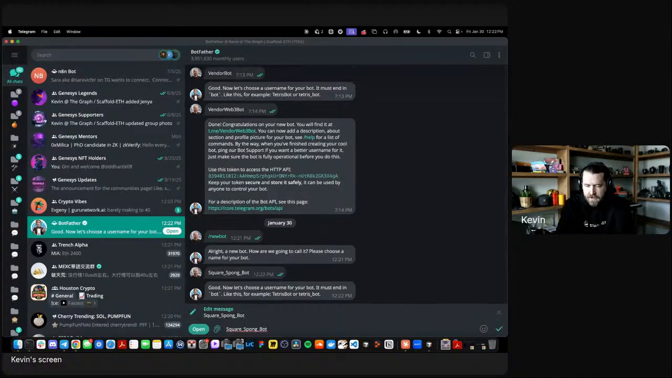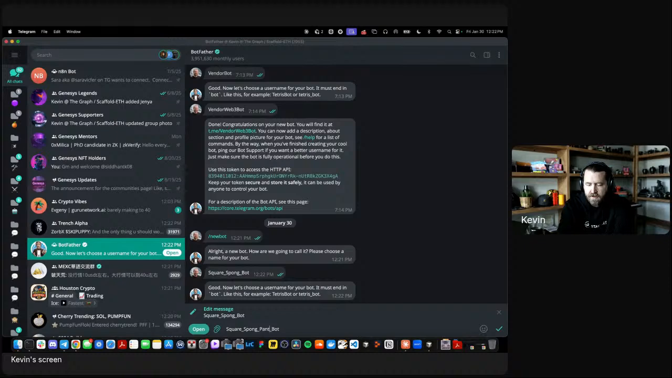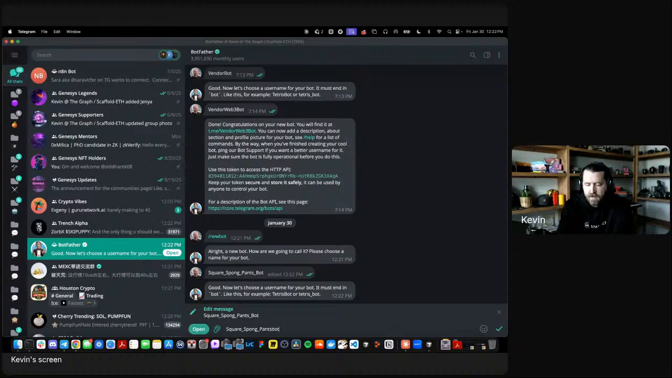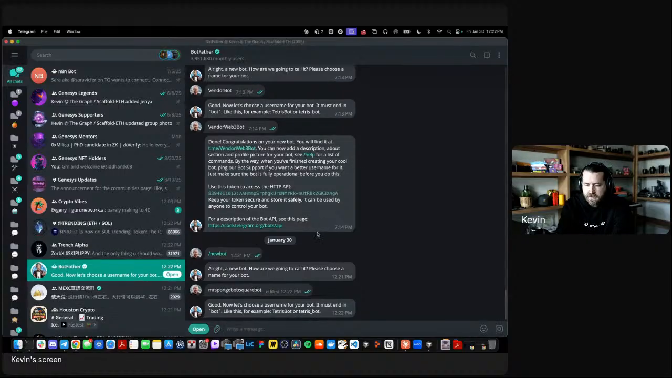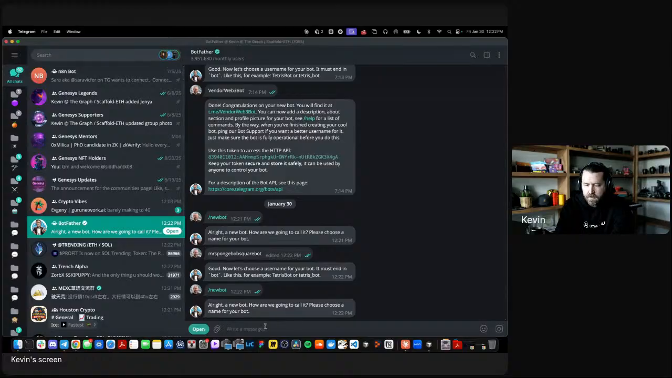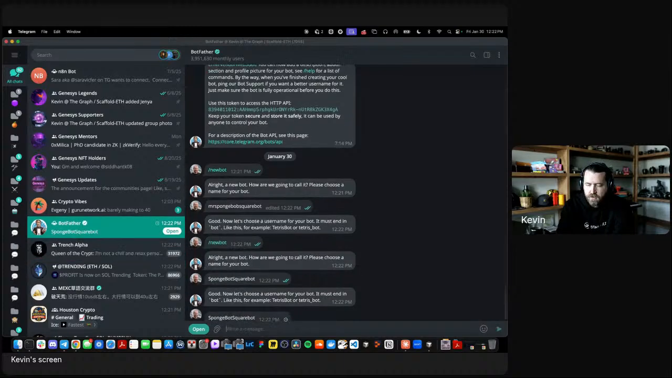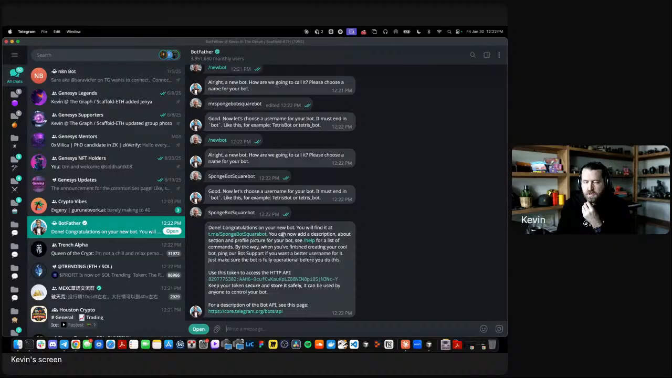It must end in bot, but it does. Maybe that one's taken. So let's try square_sponge_pants. Oh, maybe it needs to end in bot. Let's try that. Okay, it does not like this. Let's try Mr. SpongeBob SquareBot. Oh my gosh, why is this not working? Okay, SpongeBot SquareBot. Oh, this is not working. Oh, maybe that's the actual name. Okay, there we go. SpongeBot SquareBot, sure.